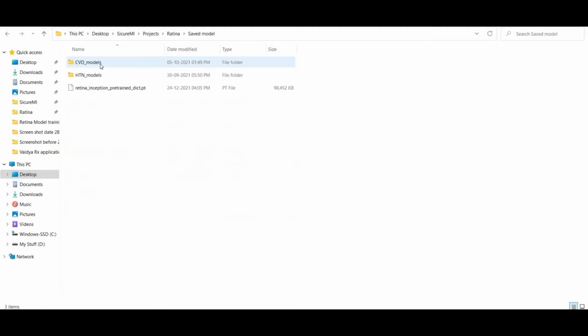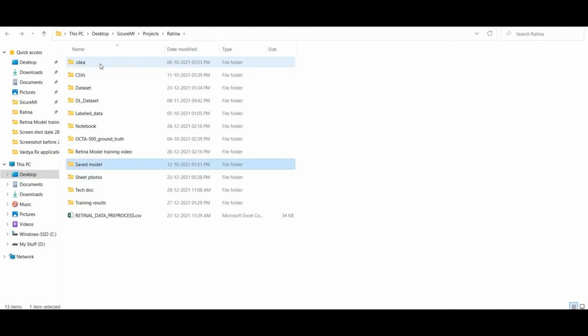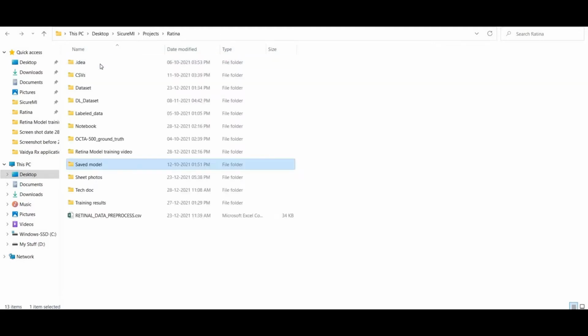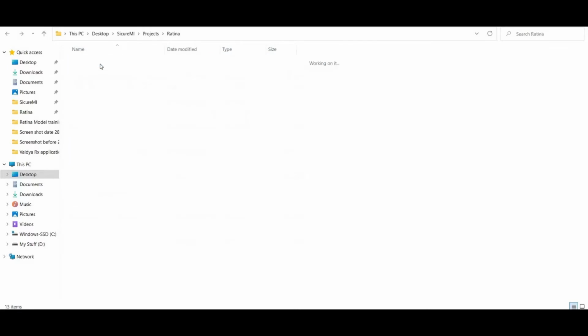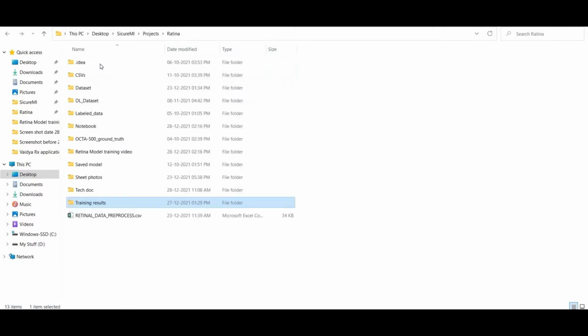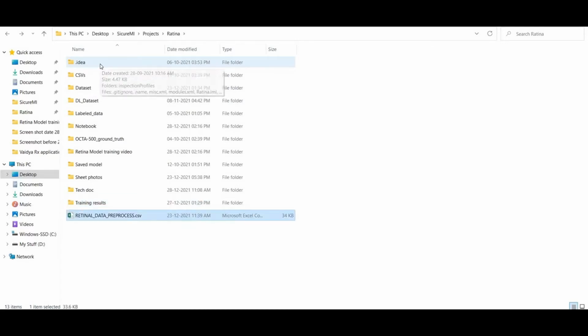8. The saved model folder contains the model saved after the training of both CAD and hypertension models. 9. The sheet photos folder contains the sheet photos we get from the Center for Sight while data collection. 10. The tech doc folder contains all the technical documents of the project. 11. The training results folder contains the record of the training of both the CAD and hypertension models. 12. Finally, the retinal_data_preprocess.csv file contains the patient data and their medical conditions.